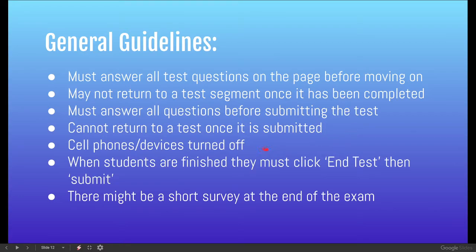You're not allowed to have any cell phones or any devices that allow you to communicate with anybody or allow you to access the internet anywhere. When you're finished with the test, you need to click End Test to submit.